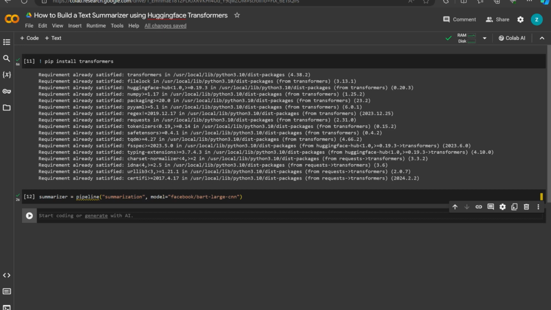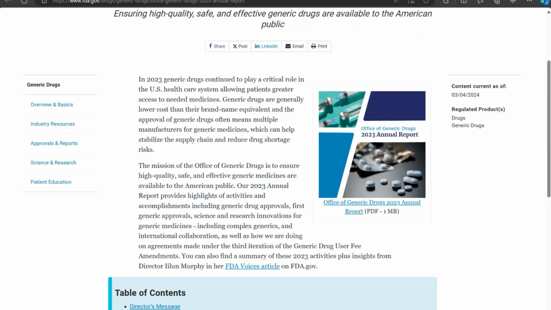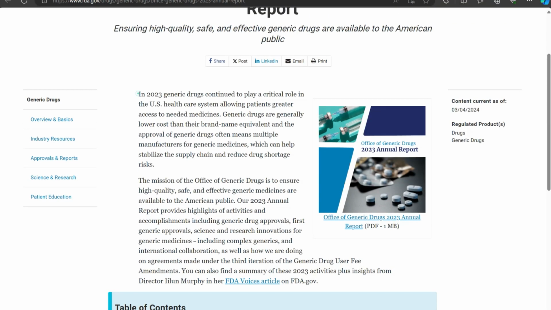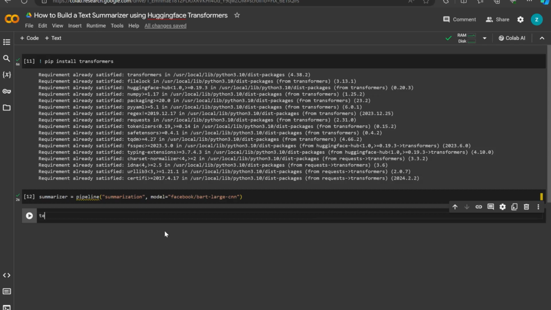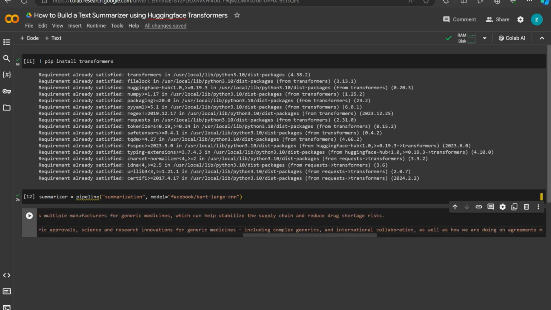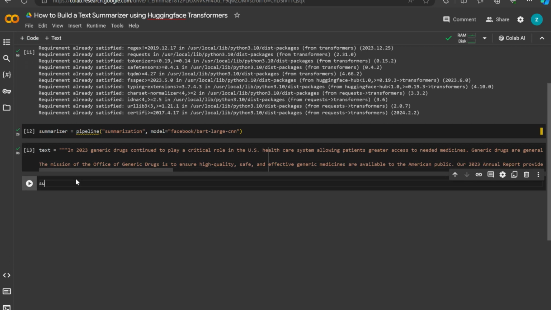So we will fetch an annual report from the FDA. Here it is. Let's copy the text and create a variable called text and put in our text. Now let's use this text as input and call our summarizer. Here I'll be writing summarizer equals summarizer, text, max_length, min_length, and do_sample.